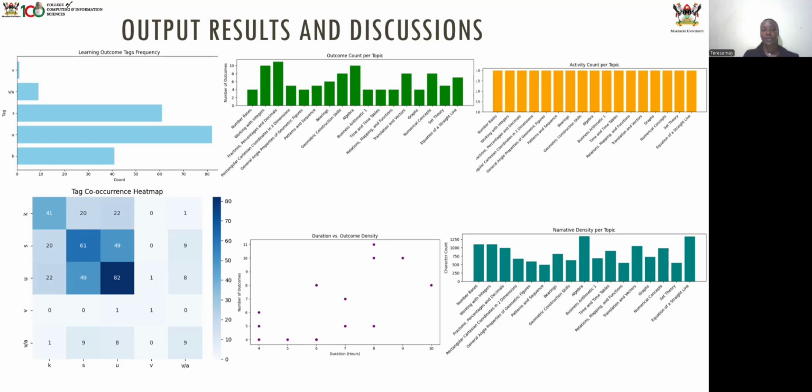And then we also have outcome count per topic, which displays the number of learning outcomes assigned to each topic. So this gives us insights about the topics with maybe many outcomes that may require deeper coverage. And then we also visualize activity count per topic, which illustrates the total number of suggested teaching and learning activities associated with each topic, which gives us a quick comparison of how activity-dense each topic is. And then we also visualize the tag co-occurrence heat map. This one visualizes how the different learning outcome tags appear together within maybe the same outcome, revealing the pattern of how competencies are combined.